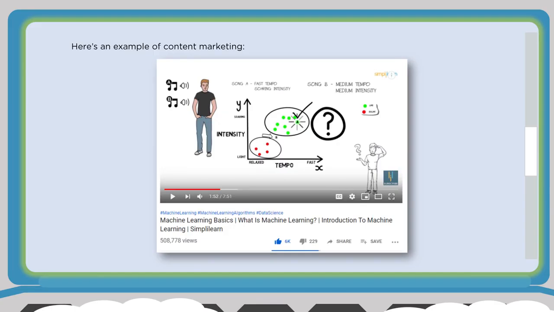So another example of content marketing is video. So with video, you have the ability to upload this video to popular video sites like YouTube or Vimeo, and you can optimize that particular video with title tags and hashtags and descriptions, and you could see the interaction here.